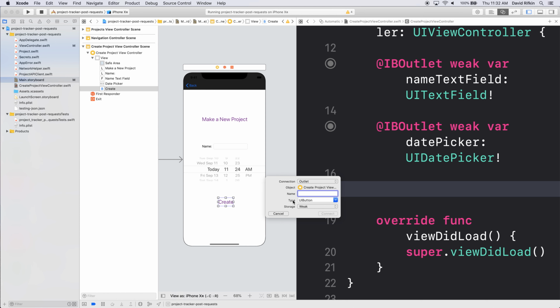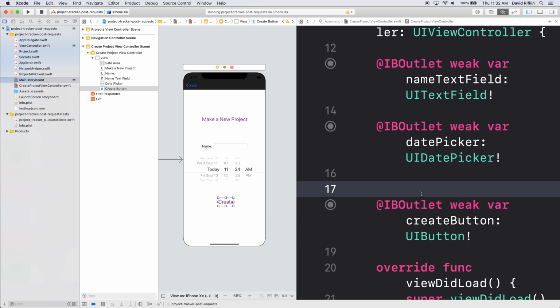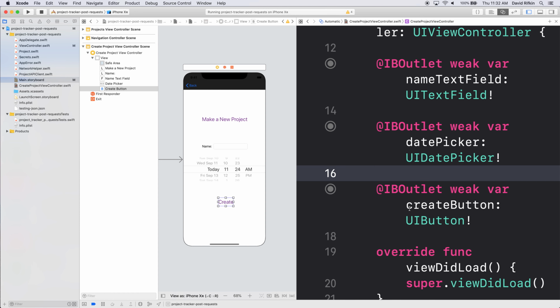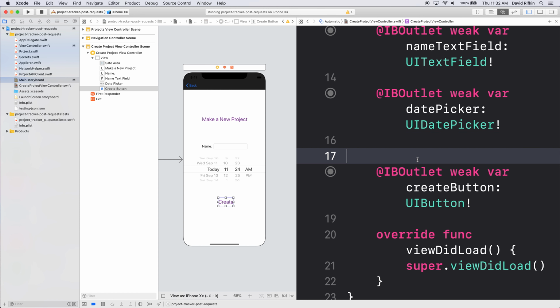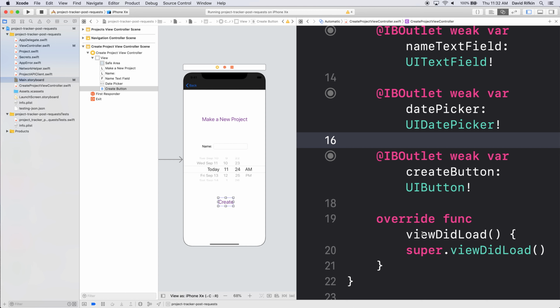Neat, huh? Sam, what do you want to call this outlet? I love it. I'm just going to call it create button. And that's the button that does the creating. How do we all feel about that?